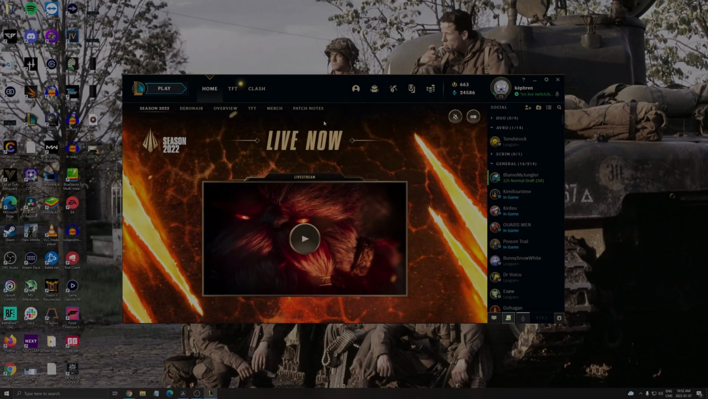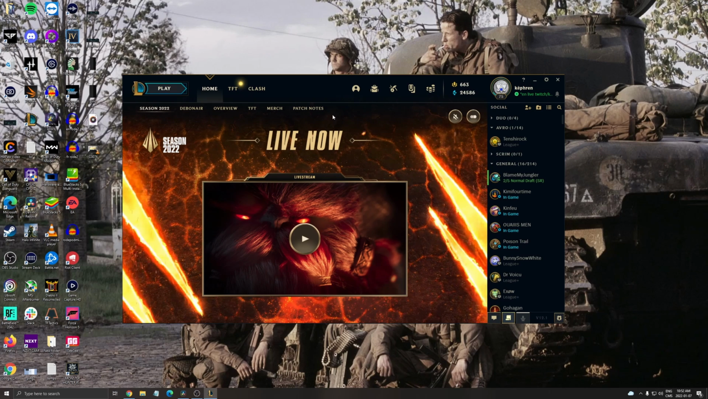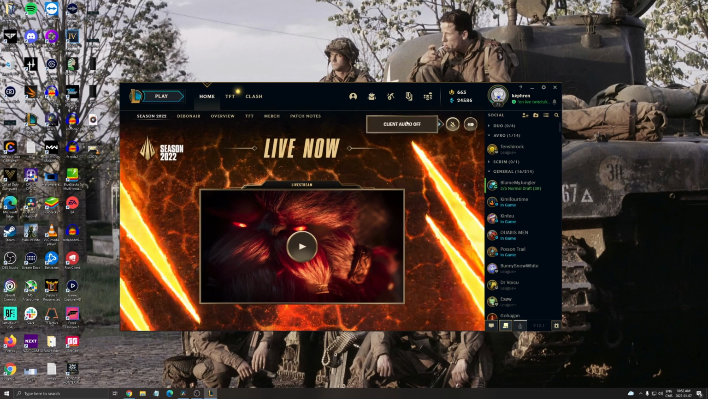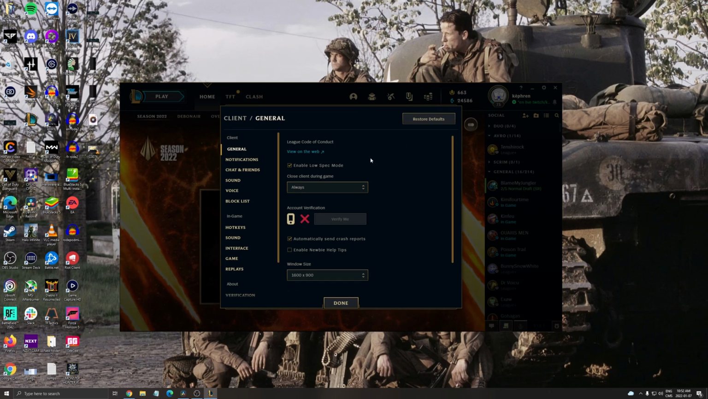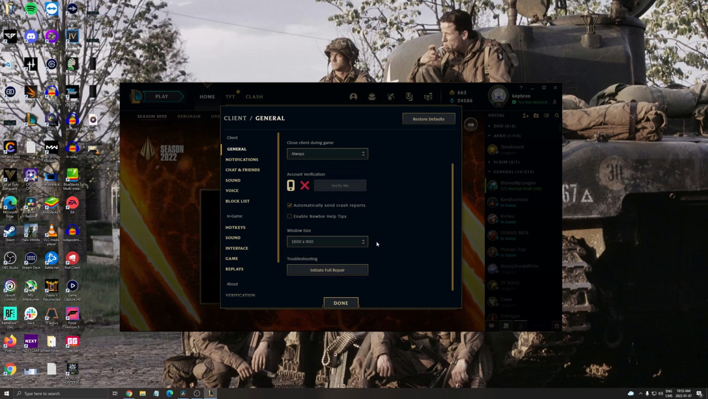So now for the launcher, you have a couple of optimizations that you can do that will really help, first of all, with the launcher itself, but also with the game. So we're going to click on these settings here. The first thing that you will need to do, in general, I recommend clicking enable low spec mode. This will help you a lot with your client. So if you're feeling that your client is laggy, check this one.